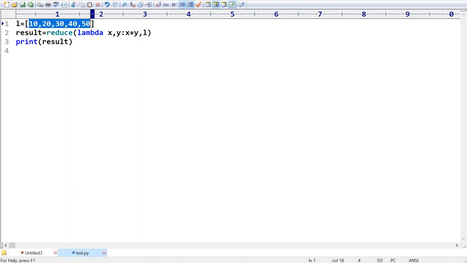Initially, what value are x and y, sir? X and y are 10 comma 20. Next, after that, the result is 30. Next, x and y are 30 comma 30. Now the result is 60. Next, 60 comma 40.